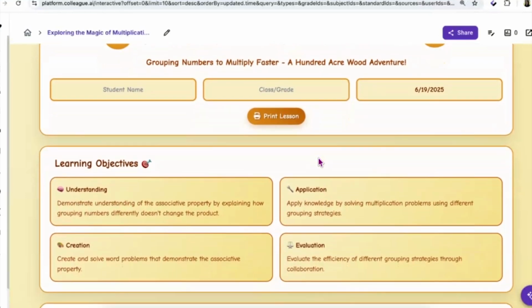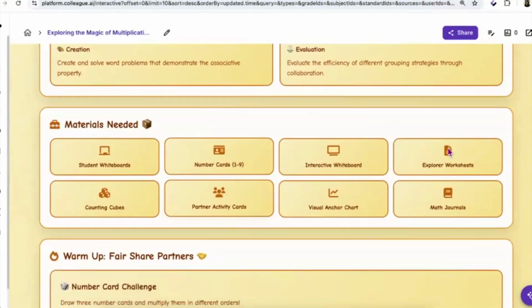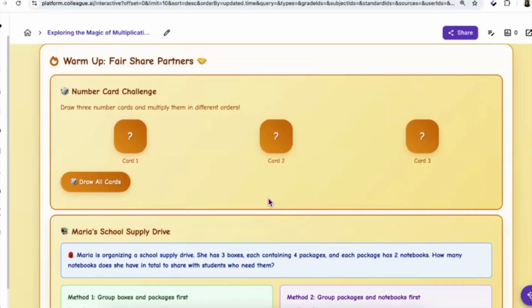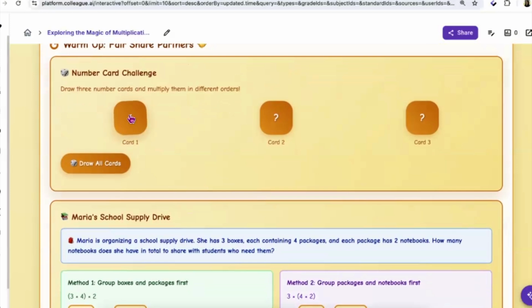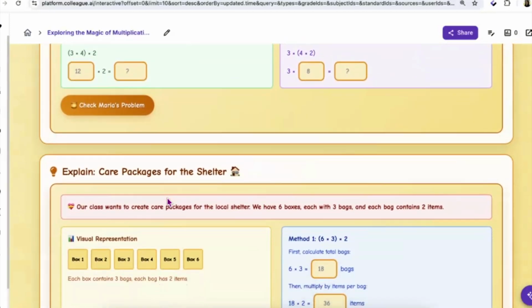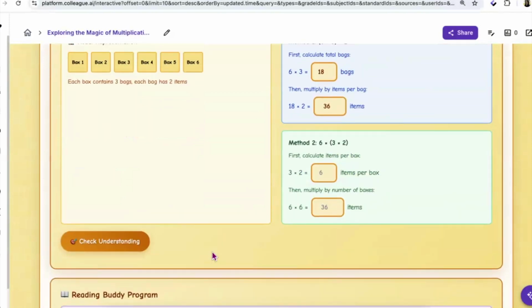And again starts with the objectives. There are materials listed for anything that you need and the students need, and then also a warm-up. You can see by the gold buttons, these are the buttons that students can click to interact with the materials. From there, there's a real-life word problem and more examples for them to click and drag and type in and check their understanding. This is all formative assessment data for the teacher.